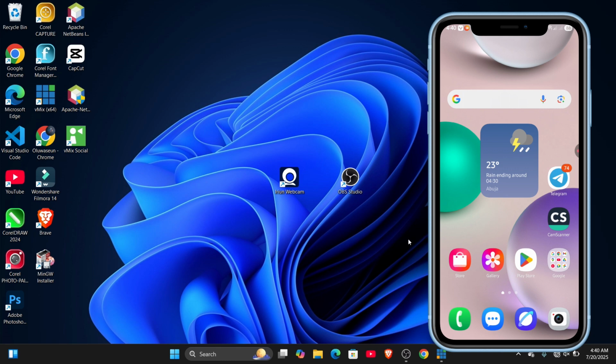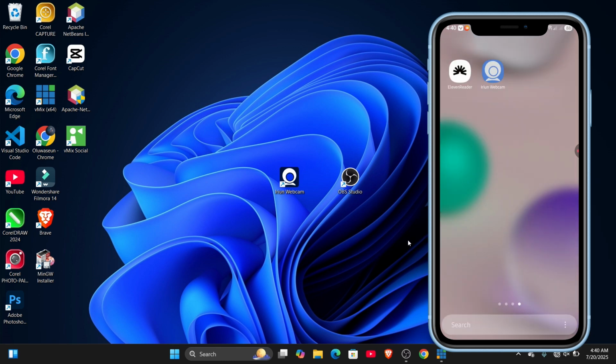So after that is done, then you have to download the Iriun Webcam software. So if you are finding difficulties in getting this on your phone or on your desktop, I'm going to be dropping a link in the description on how to get this downloaded on your phone and on your desktop. So after having them both downloaded, then you open both of them and run them.